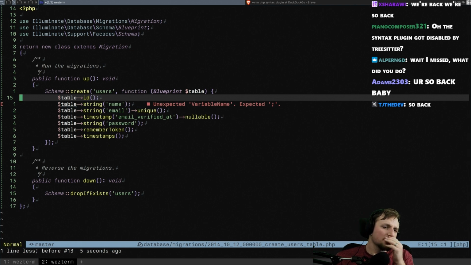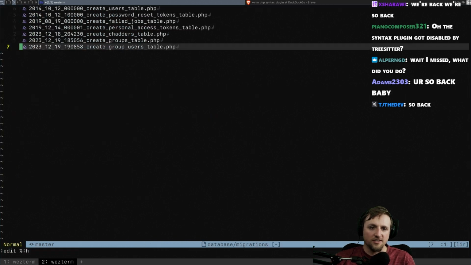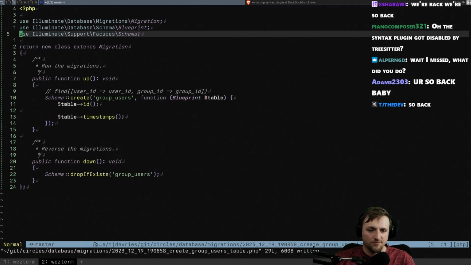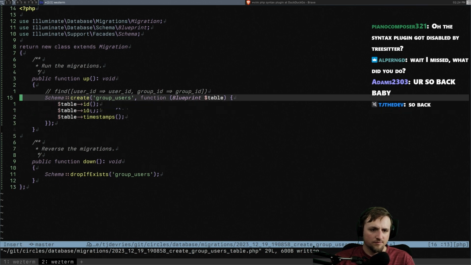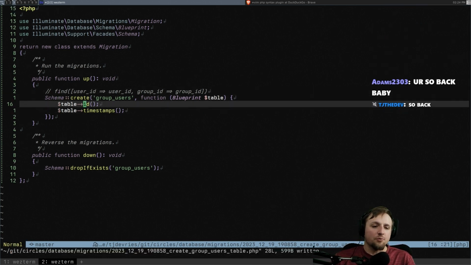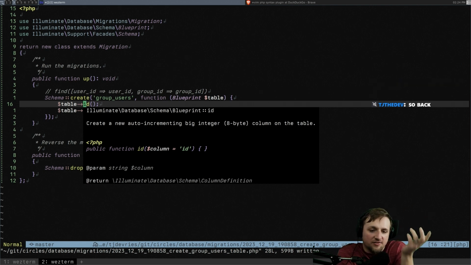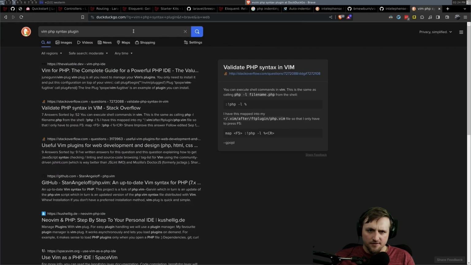Now, the problem is I don't remember what this file looked like a while ago. Did I change anything in here? Nice. Okay, so this was in group users is where we had this. Finally, okay. So I'm pretty sure I don't need this. I mean, we can leave the ID. I guess it's fine. No, I don't want this. I want to make a composite key.